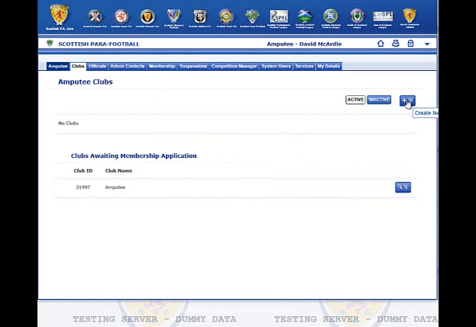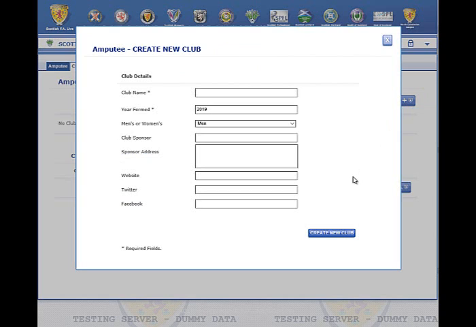But for you to add in a club, all you simply do is you open this section, you'll create a club name. So we'll get Amputee Football Club, the year they were formed, the men or women section. If we just keep everything as men, unless it's a specific women's team, you have the ability to put in the club sponsors, sponsor address, website, Twitter and Facebook.